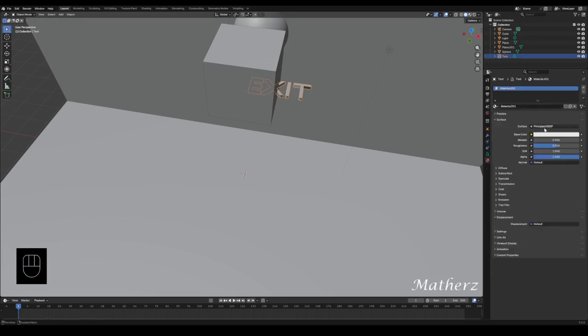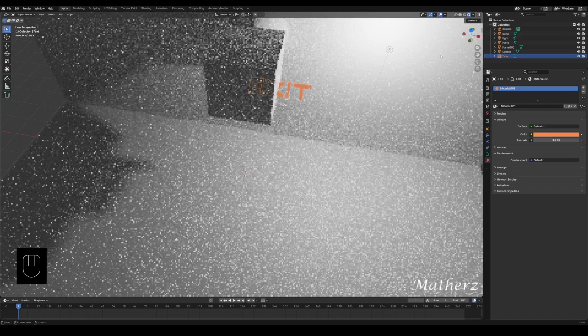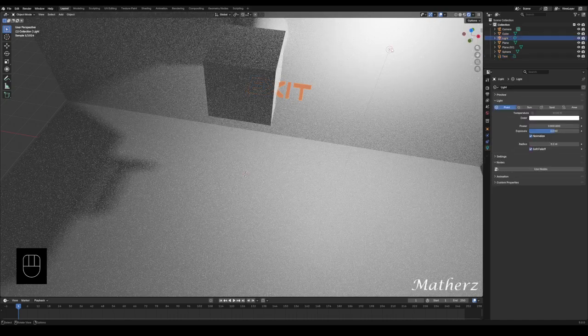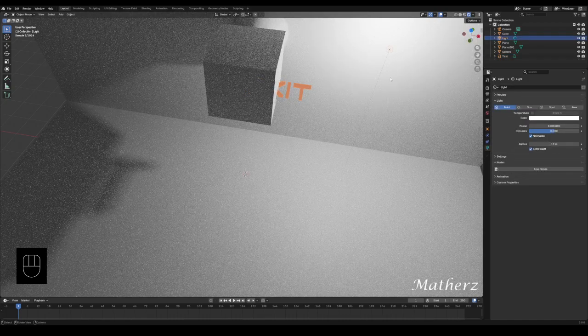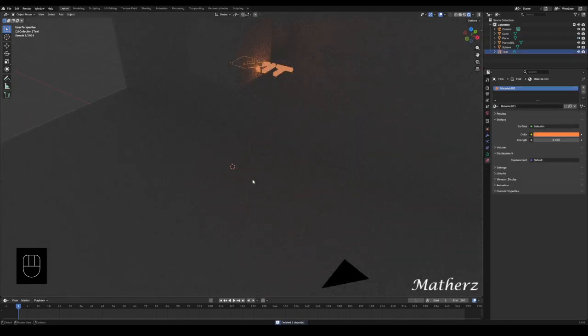Okay, so once we've done this, we're going to go to material. Let's go new, switch out the principled BSDF for emission, and let's go with kind of like an orange, kind of yellow. So when it glows, it's something like this. I'm going to go ahead and get rid of that default light actually. So you've got something like this on the exit.